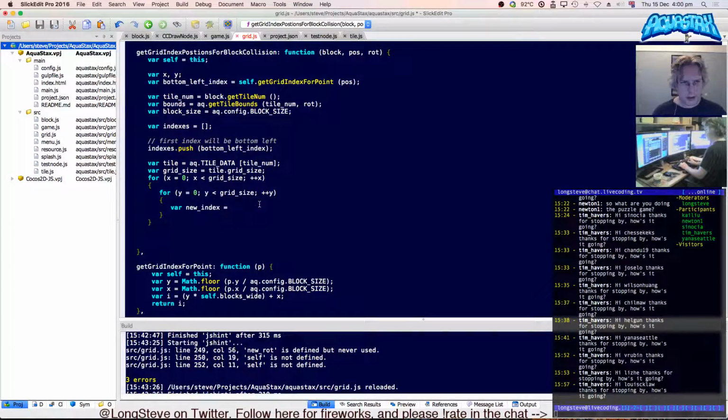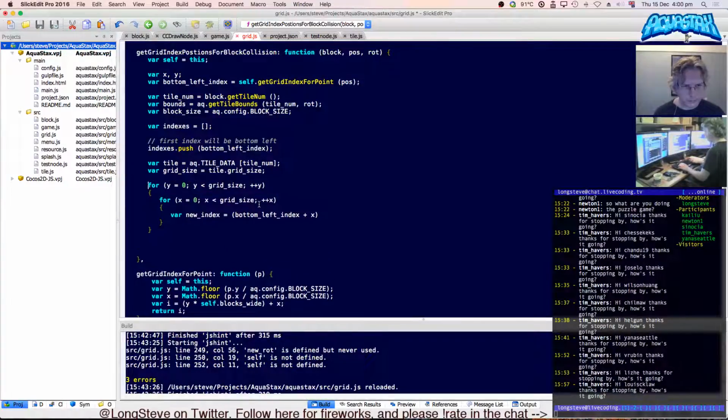New index is going to be bottom left index. So it's going to be bottom left index plus x is the obvious one. But then it's also, and in fact, if I go y first, bottom left index plus x plus, and it's y times, now this is interesting, it's self.blocks wide. Our grid is indexed from the bottom left, but every time we go up by one line in the tile, we want to add self.blocks wide to it. Yep.